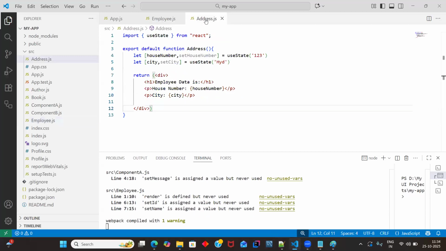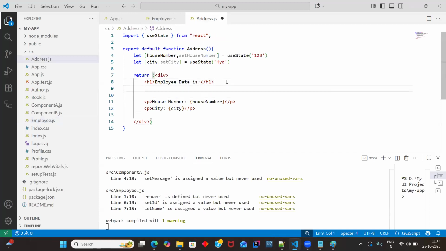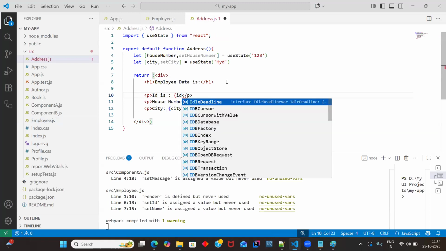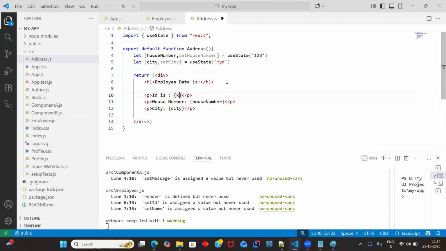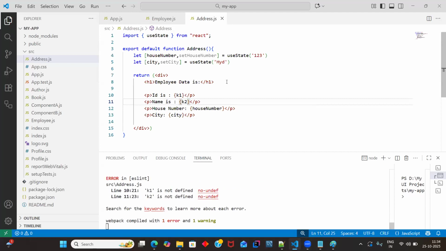Now go to the address. How do I access them? Can I access them directly? Maybe your assumption is, can I access ID like this? Because you're storing the ID in K1, can I access K1 here? Let's see whether we are able to access K1 or not, because in K1 and K2 you're holding the data from the parent. So let's take a name, and here also let's take K2.